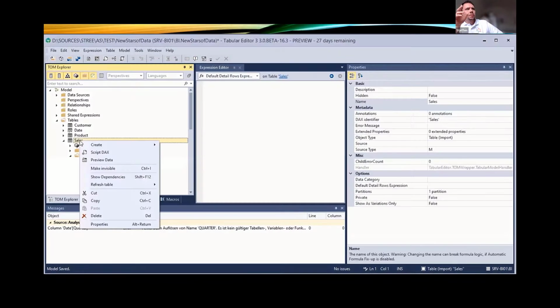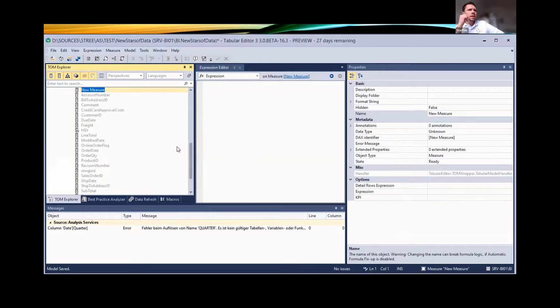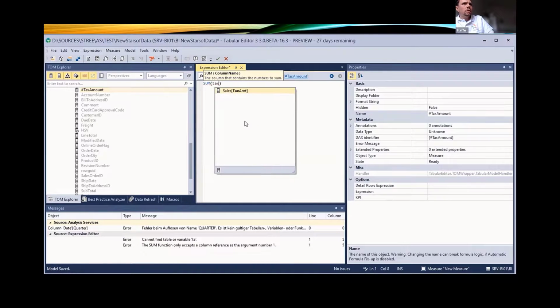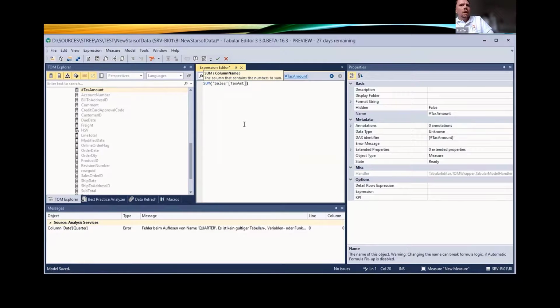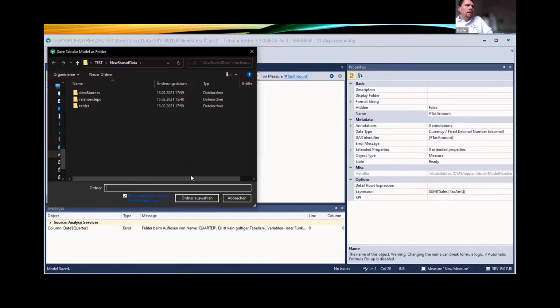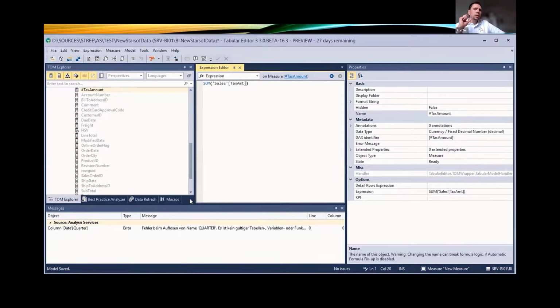Okay. Here you can now see the save to folder function in action. First, I write a measure, text amount. It's nothing special. It's just a sum function. Then I press the save to folder button to save it locally. And then I switch back to the Windows Explorer.